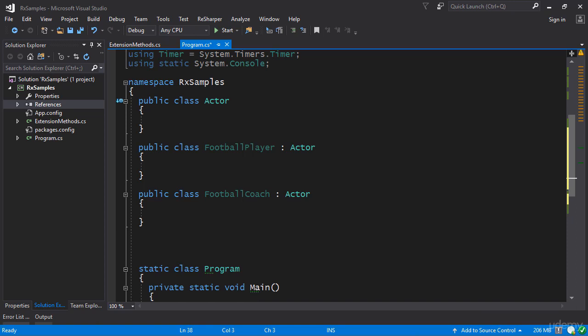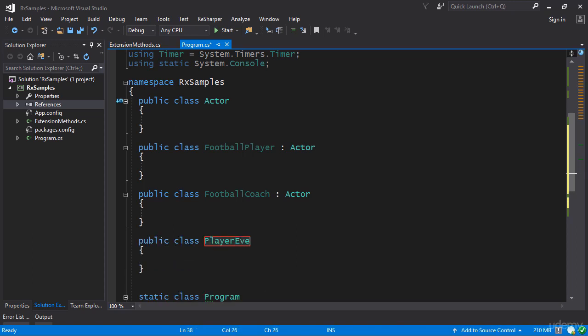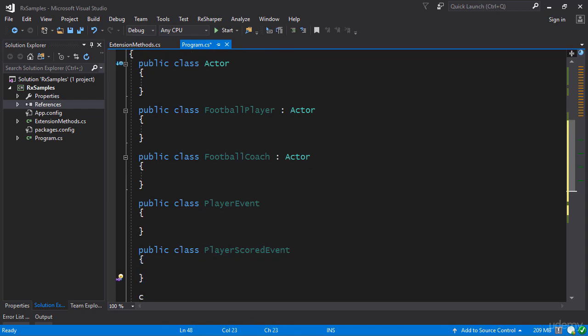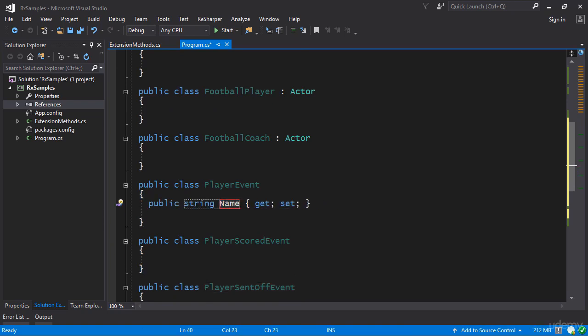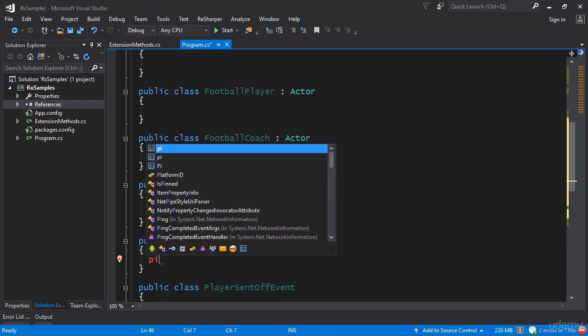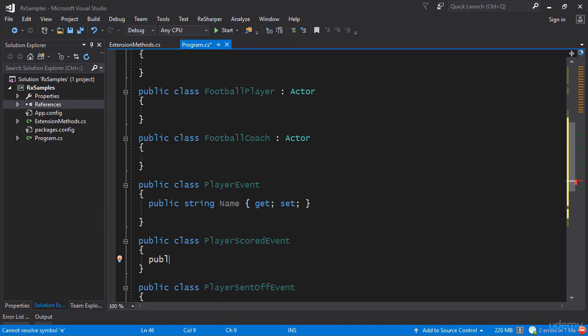Now, what about the kind of things that the football player can actually do? Like the player can score a goal, or the player can be sent off. So we can have a base class, some kind of PlayerEvent, and then of course we can have its descendants. For example, we can have PlayerScoredEvent, and we can also have PlayerSentOffEvent. Okay, so these are all player actions, so we may as well store the player name like so. Now, in addition, for the player scored, we might want to store the number of goals which are actually scored. So public int GoalsScored { get; set; } like so.